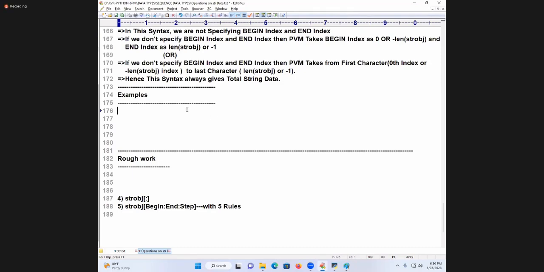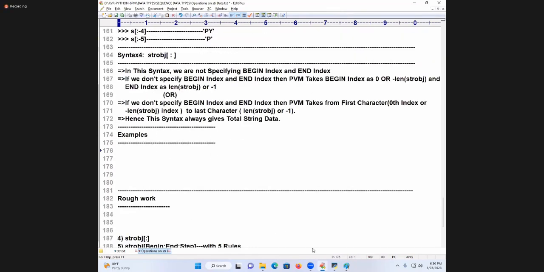Now, coming to the example part here. Take it. S is equal to 0. See, if I allow any person any time, you may feel that that is a good fact.